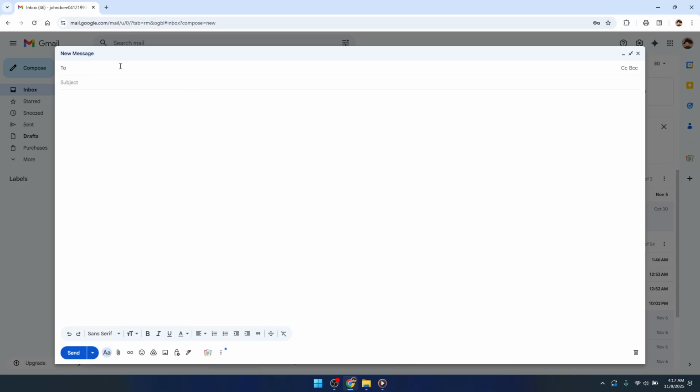In the new message window, you'll notice a field labeled To. This is where you'd typically insert the primary recipient's email address. However, the focus for our tutorial today is on CC, which stands for carbon copy. This is a useful tool when you want to send a copy of your email to additional recipients while keeping them in the loop, so they have all the essential information.